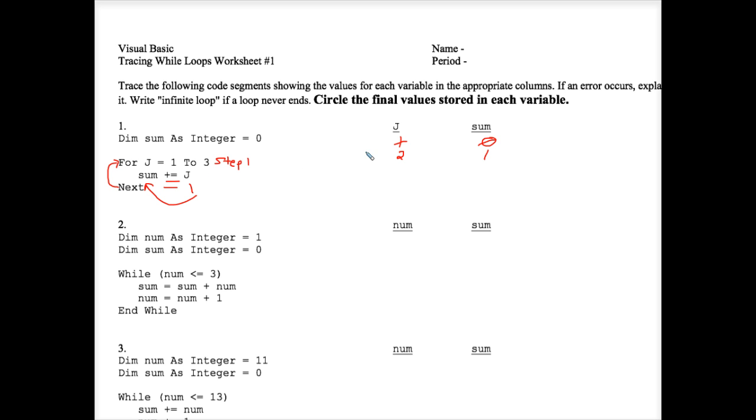Hey, we hit the plus equals again. But this time, j is not 1. This time, j is equal to 2. So a 2 gets added into the variable sum. So sum is now up to 3. Don't mess up on the math, please. Let's just clean this up a little bit here.